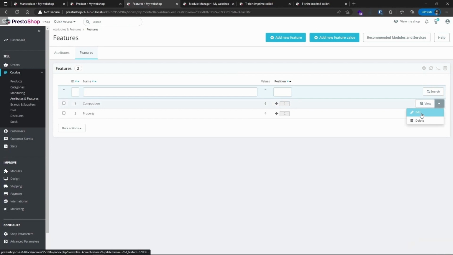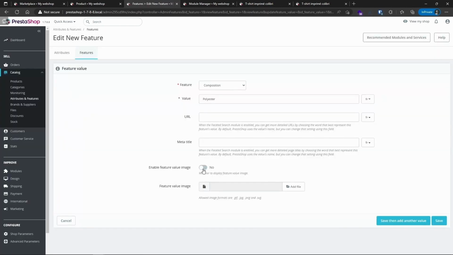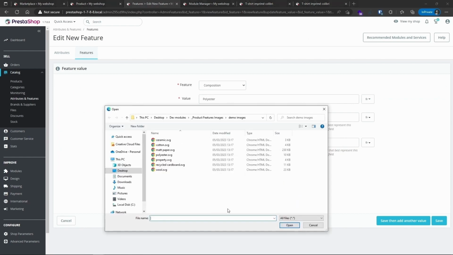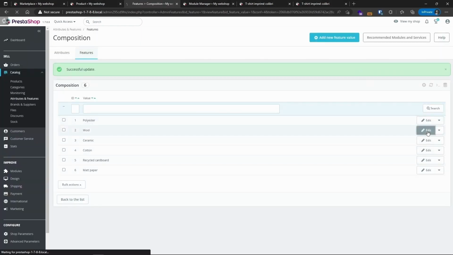Now let's move on to the values of the composition feature. For this demo, we will assign images to the values involved: polyester, wool, and cotton. We start with polyester. Just activate the option, upload an image and save. Then, we do the same with the values, wool and cotton.